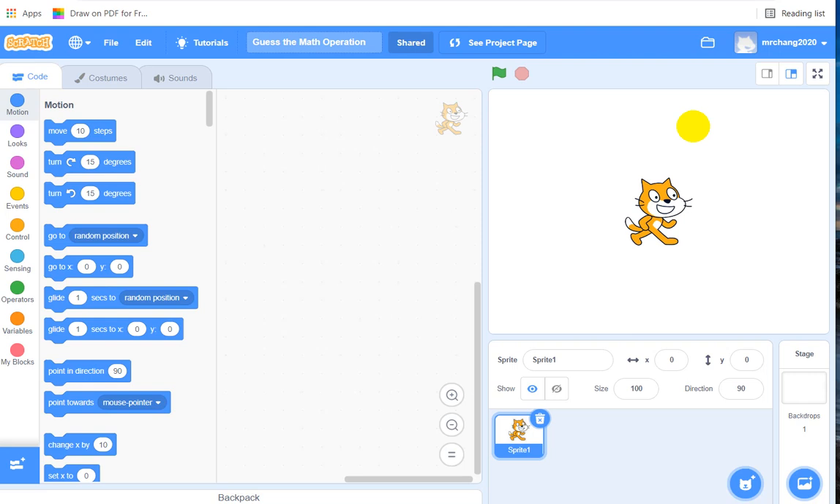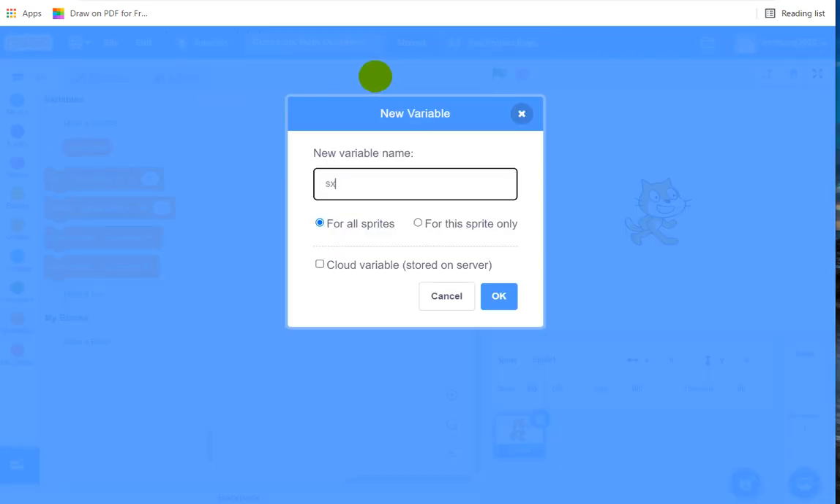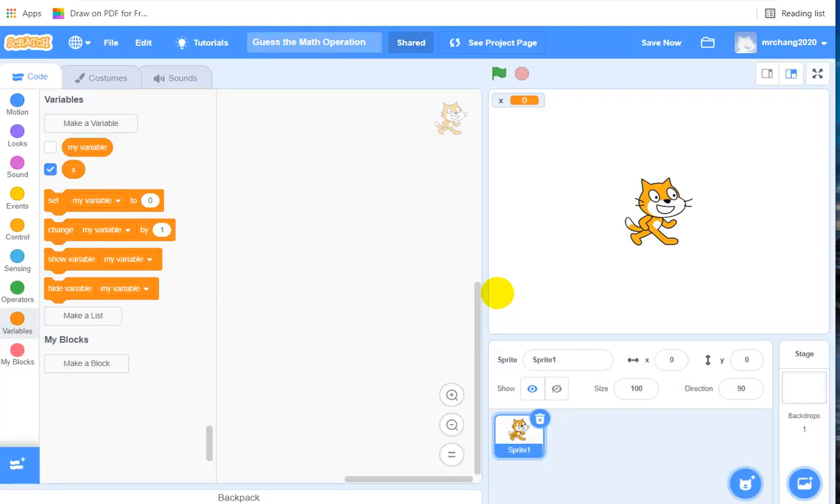Okay. So to start this off, we can go ahead and create a variable. First I'm going to create a bit of this project using variables, and then afterward I'm going to do it with procedures and parameters. So I'm going to go to variables here. Press the orange dot, make a variable, and just call it x. We'll just make it simple.